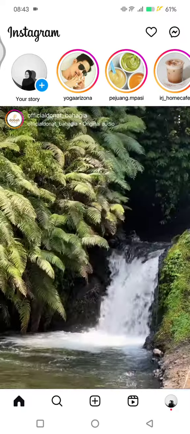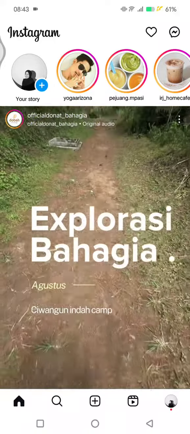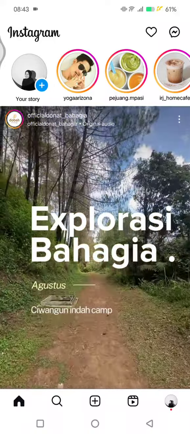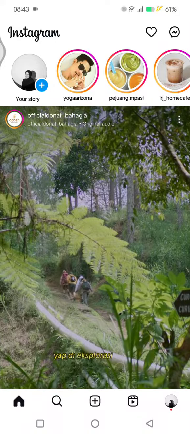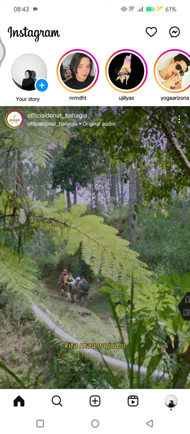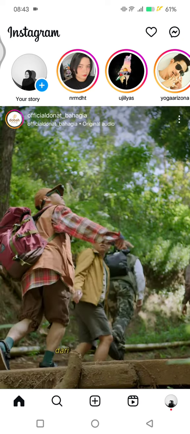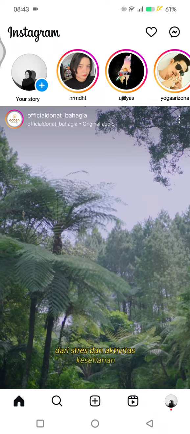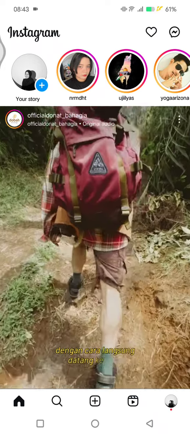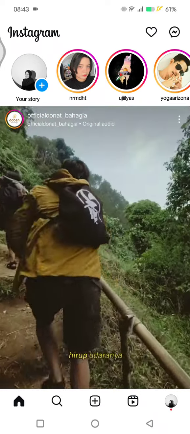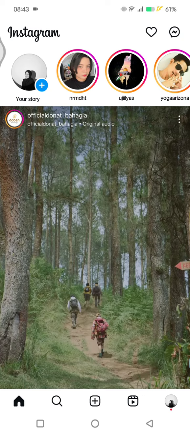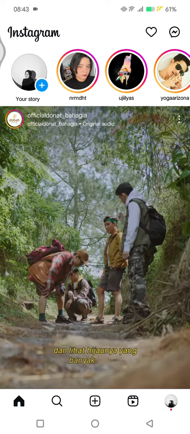On today's tutorial, I'm going to show you how you can enhance your Instagram posts with music. If you didn't know, now we can add music to an Instagram post. So not only Instagram story, but we can also add music to Instagram posts. If you want to do that, just follow the steps.